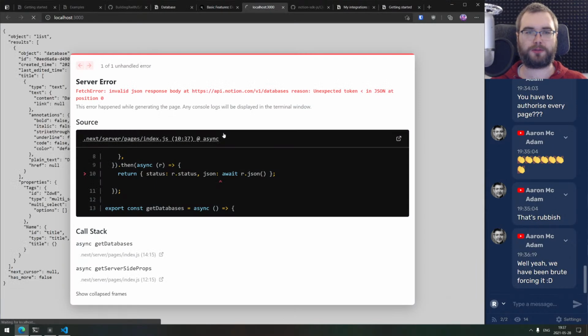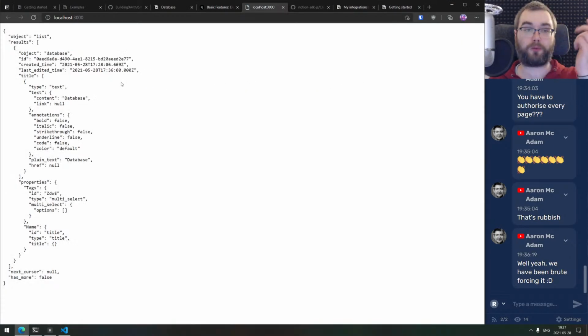We should be able to see. There we go. Okay, now it works. Cool. So I finally shared the top level database with it. We'll finally see it as the structure.